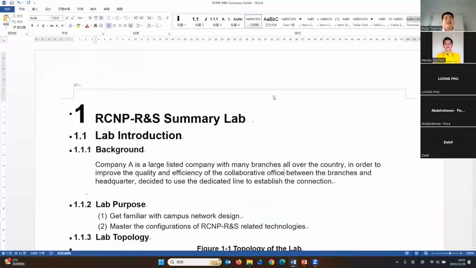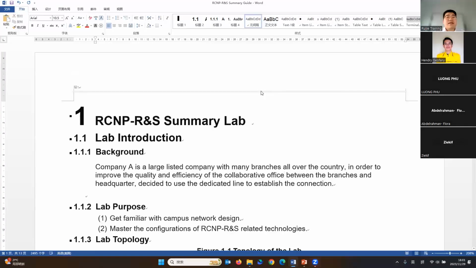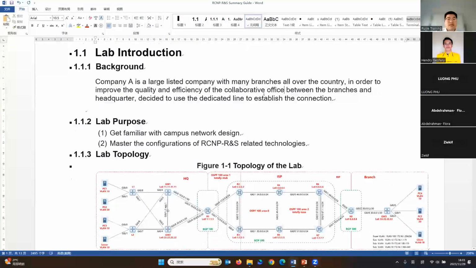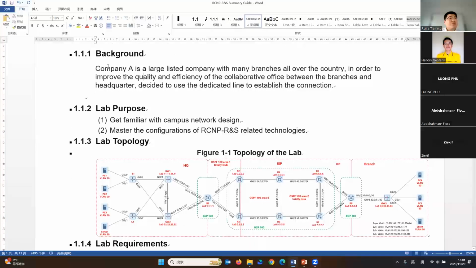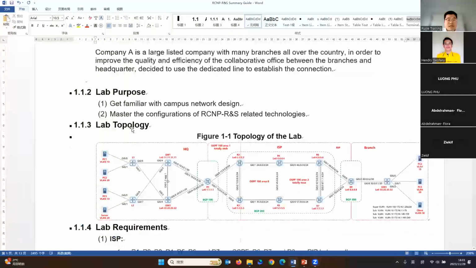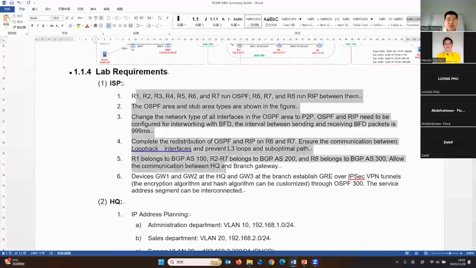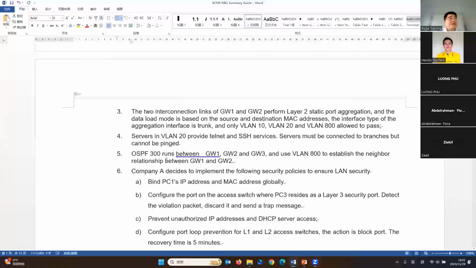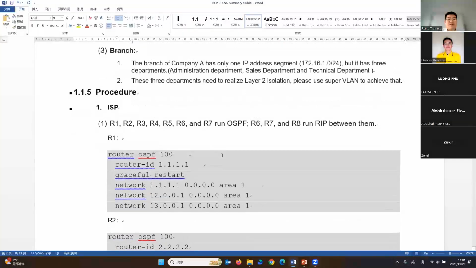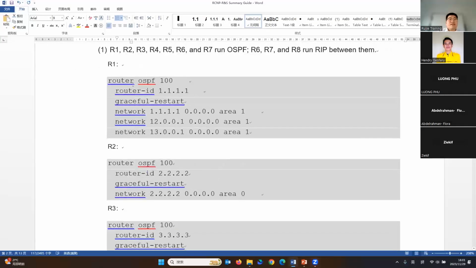As you can see, this is the lab guide. This is a lab guide for the configurations. And since we have already introduced the background and the requirements, let's just see the configurations together. Okay, we will take some time to go through it.